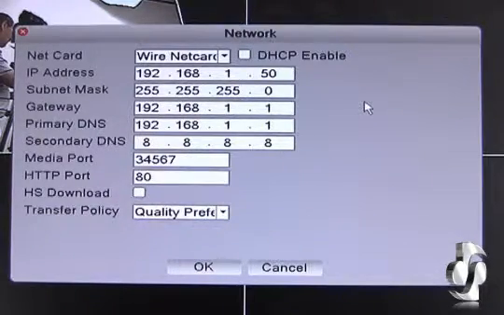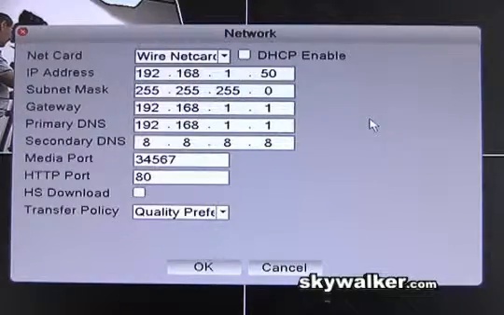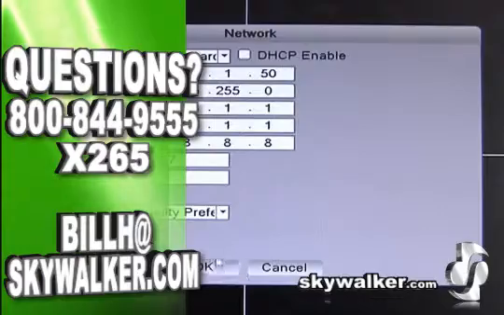You'll notice that the DVR shows a media port of 34567 and an HTTP port of 80. Make a note of these numbers as you will need them later in router configuration. Now click OK to save your settings and the DVR setup is complete.